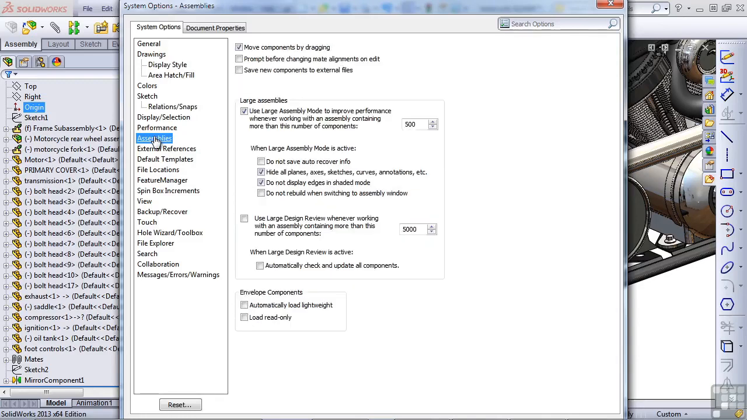So when we move to the assemblies page, there is a section here just for large assemblies. You can enable or disable large assembly mode, and you can set when it is automatically invoked. And then when large assembly mode is active, you can tell SOLIDWORKS just exactly what to do. For example, hiding planes, axes, sketches, curves, annotations, and so on will save a lot of display speed. Displaying edges in shaded mode will often slow you down. That's a setting I like to use, but in a large assembly, it may be too costly.